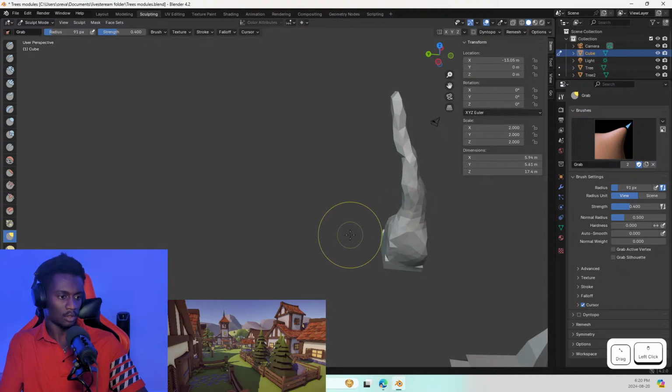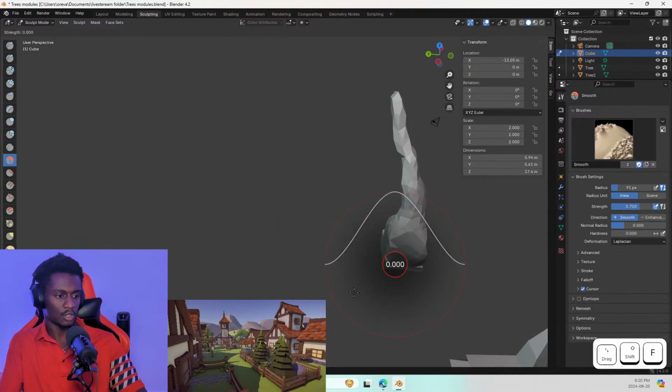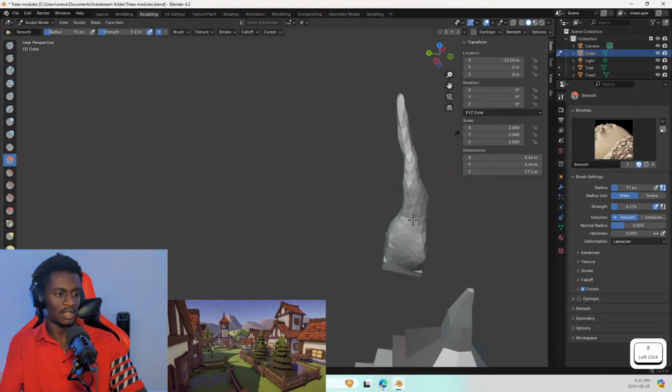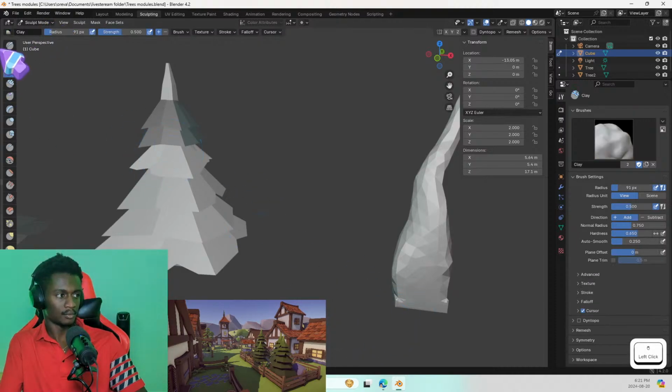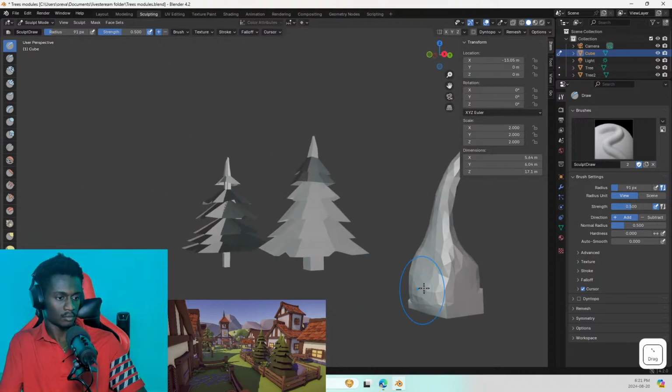Okay. And now let us smooth. Shift F for the strength of the smooth. I don't want it to make my whole thing vanish. See how much already left just from that little moment. Okay, I'm going to sculpt the base here. Why? Because I actually just don't want it to be flat.